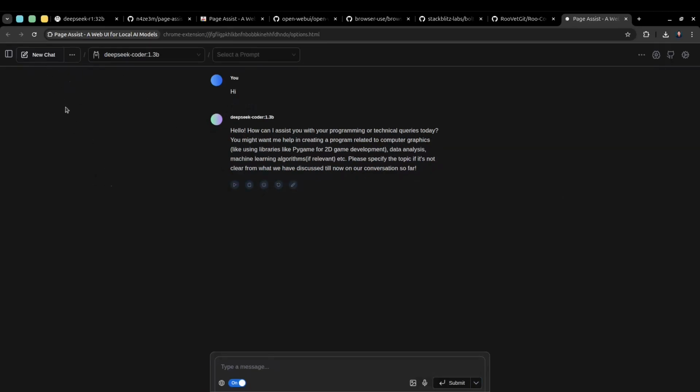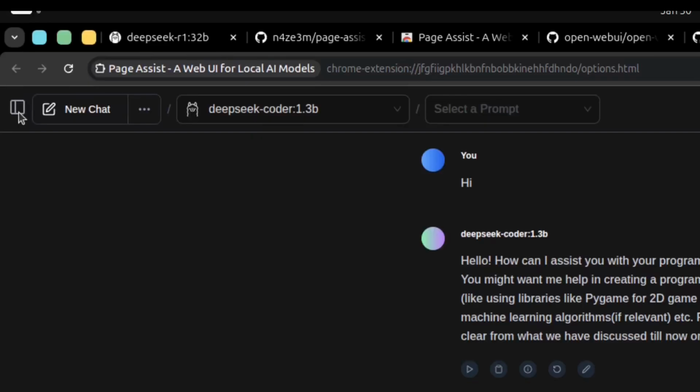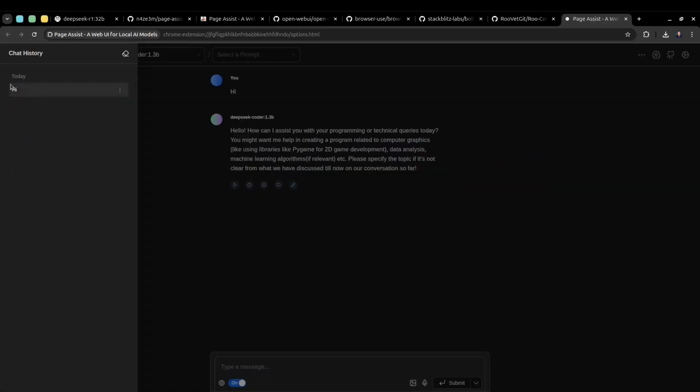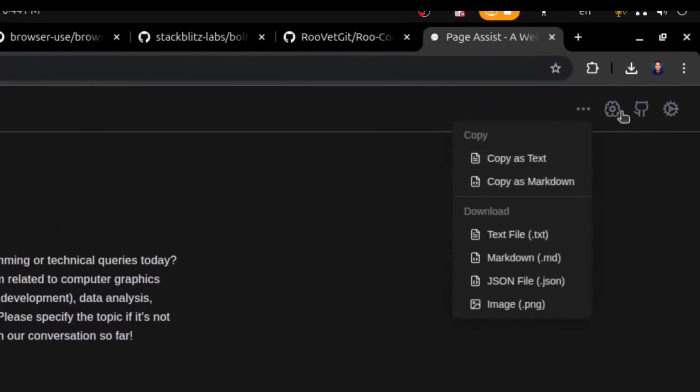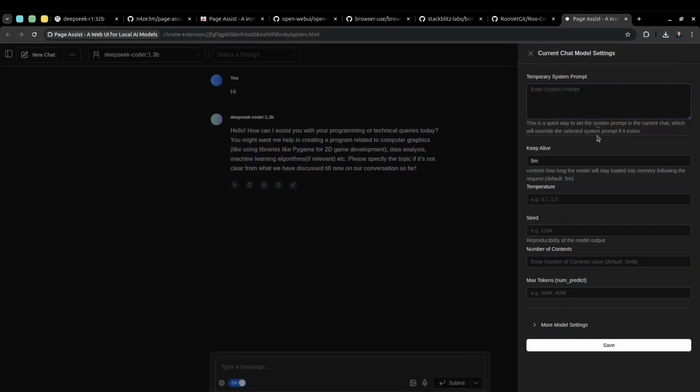So by far it's one of the easiest ways you can simply use your local LLMs with a user-friendly UI, and you can just toggle over, then you can see all the chat history here. And then in the top bar you can see some options as well as the settings, with the configuration you want to play around with.